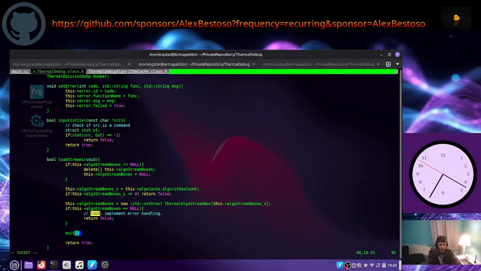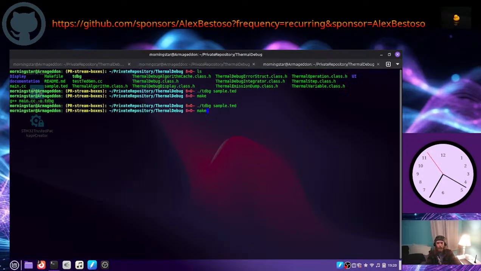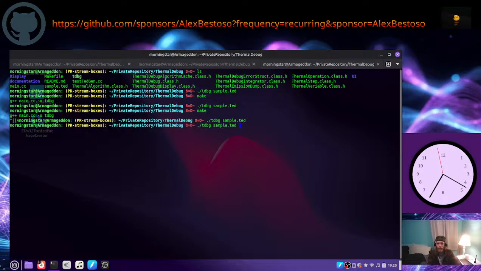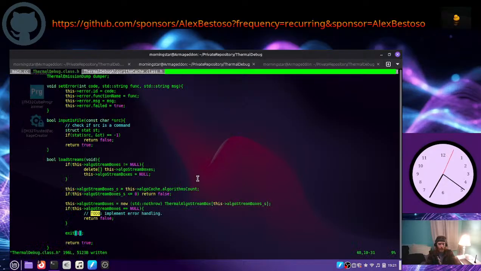We can do this for now. Exit. 1, just to make sure that this specialized terminal program is working how we expect it. And as you see, it exited. Excellent. So this is running.